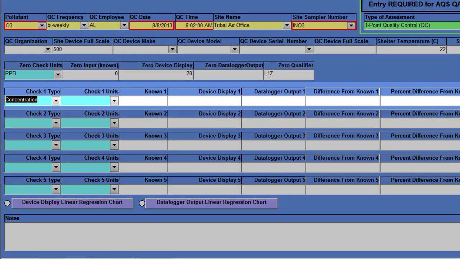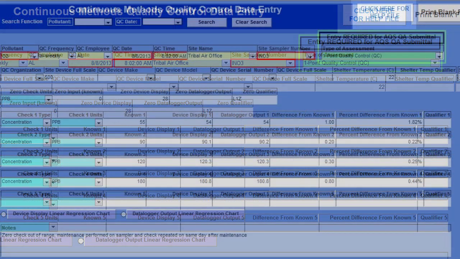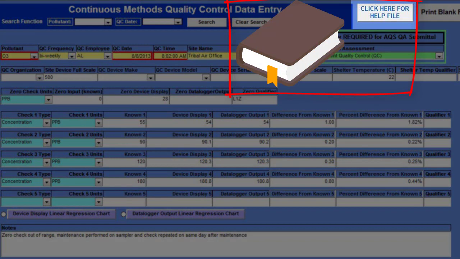And this part of the form is a little bit confusing to me because I've got these different known 1, device display 1, data logger output 1, all these different fields. So I am going to go into the help file, and remember that these help files are very detailed and they're always here for you. So if you ever have a question on what's going on, just click on the help file and see if it's in there, and if it's not, feel free to email your instructors.